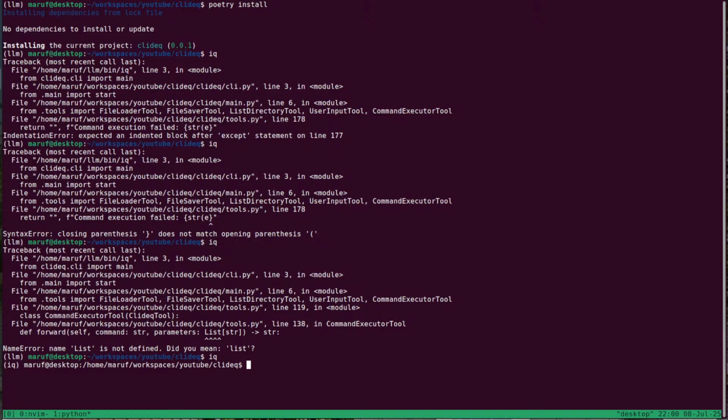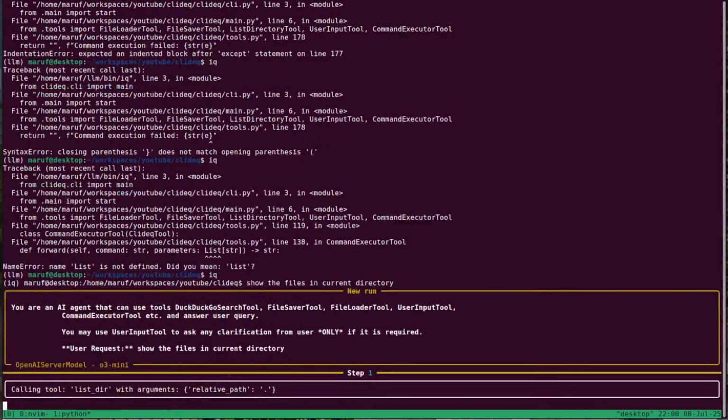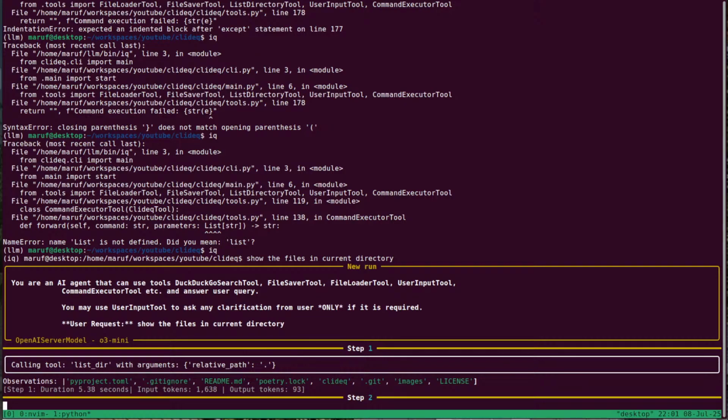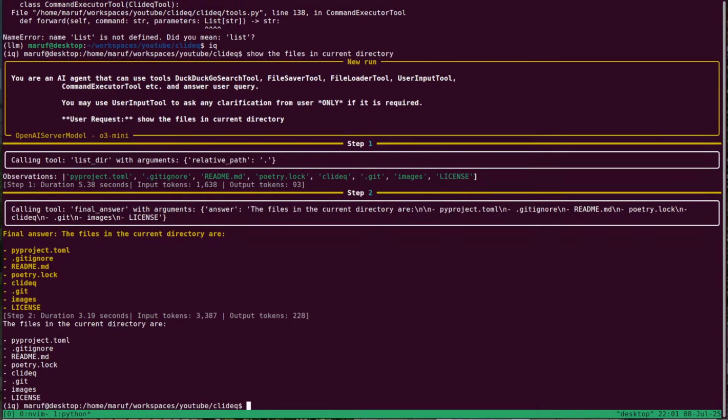So give me, show the files in current directory. Okay, let's see if it can do that. Oh, this is calling list directory. Yeah, so that's because we already have that. Okay, show the content of file utility. Yeah, okay.